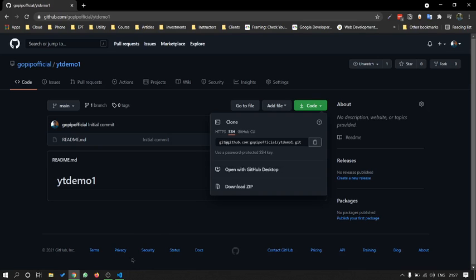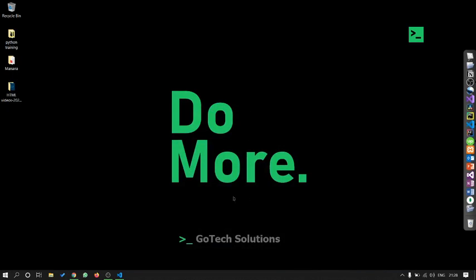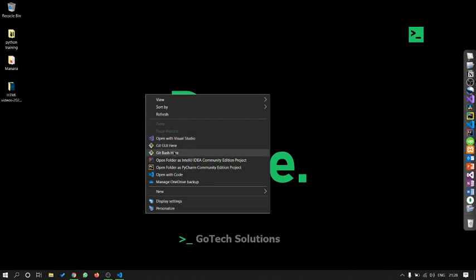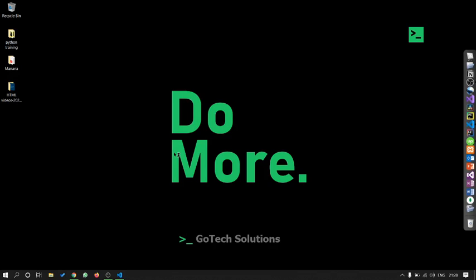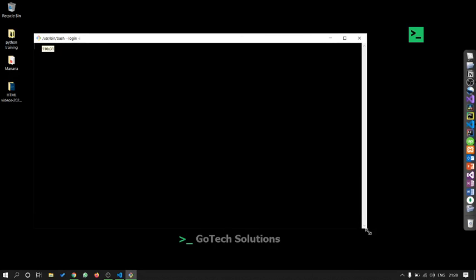Okay, I'm going to my Visual Studio Code. Before that, I'm just reducing everything, and then right click, Git Bash here. Here you can see I'm on my desktop. So here I'm going to clone the repository I just created.